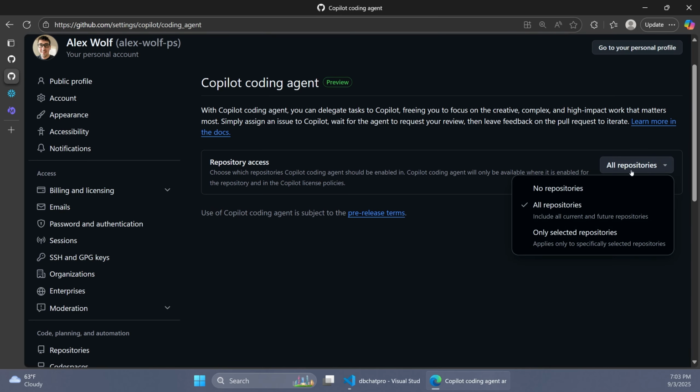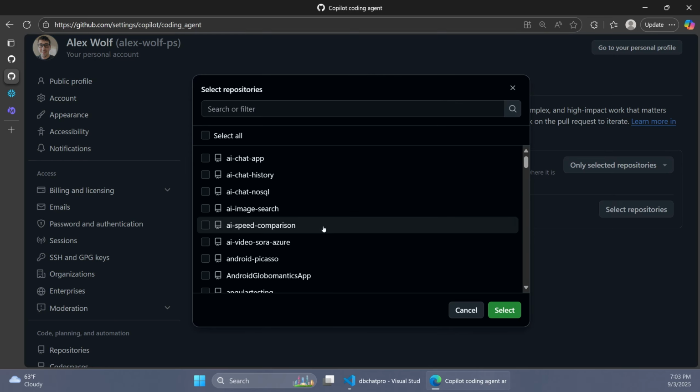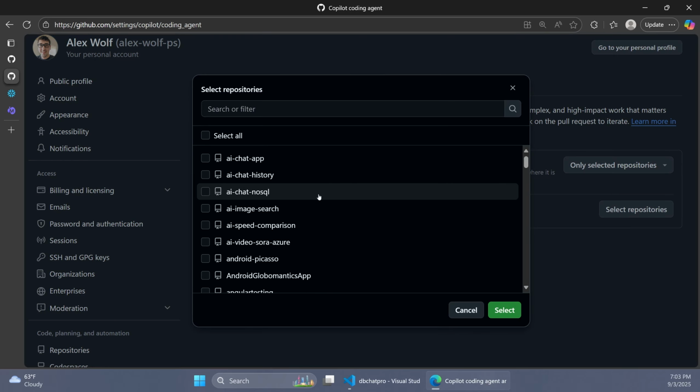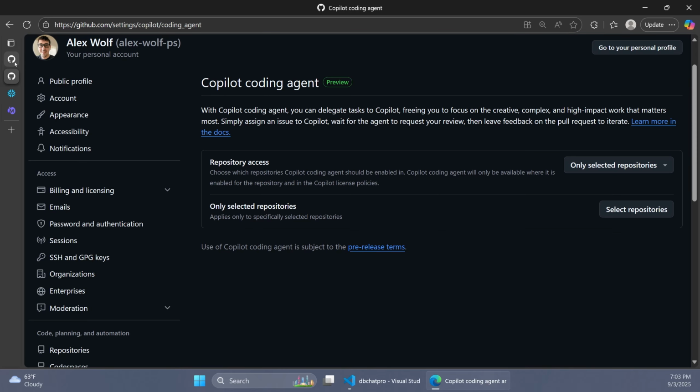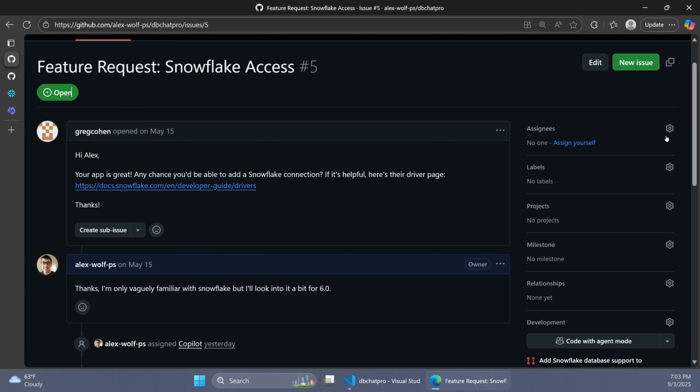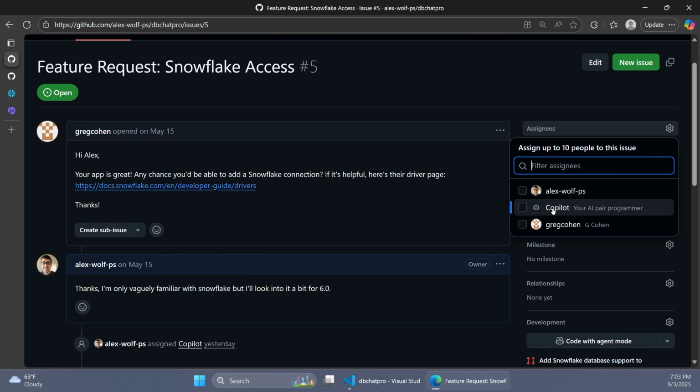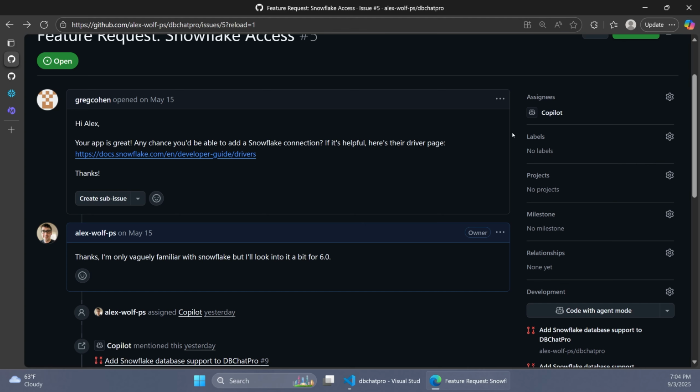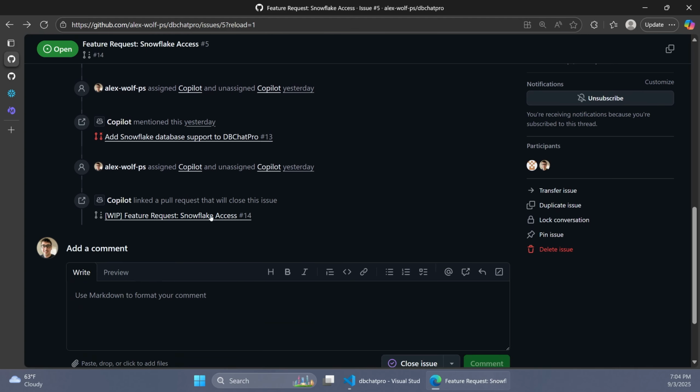And right now I have this configured to work on all repositories, but you can also set this up for just specific repositories, which is kind of cool. So back over on our issue, we can just assign this to Copilot. So now Copilot is assigned to this. And if we scroll down here, this is going to start updating as Copilot works on it.